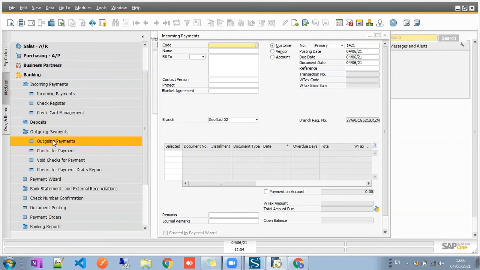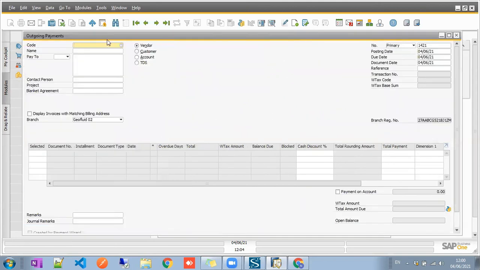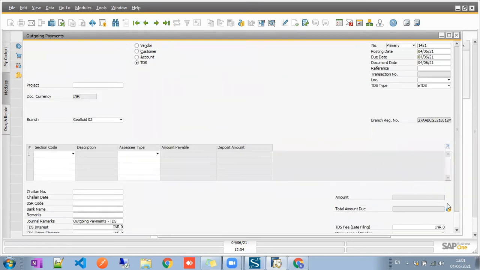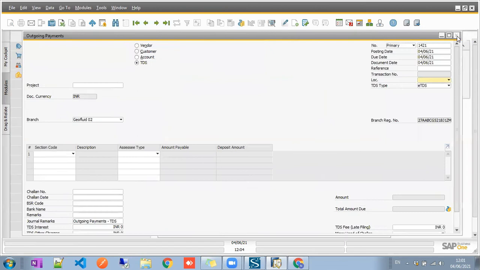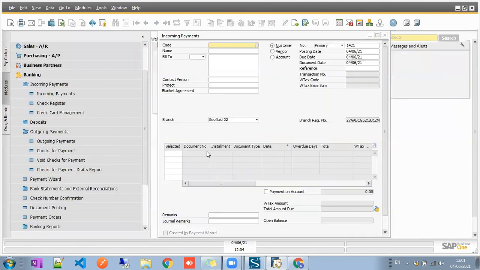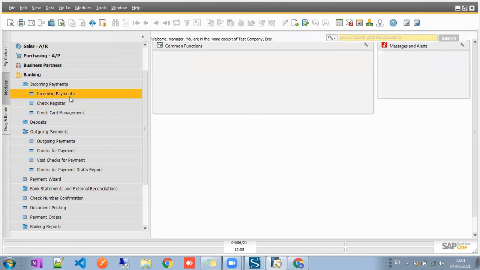And it's the same with outgoing payment. Under outgoing payment also, we can record the outgoing payment to the vendor or customer account, or even TDS. And exactly the same, like incoming payment, we can do check payment, bank transfer, credit card, cash. We can also see the check register and also manage our credit card over here.